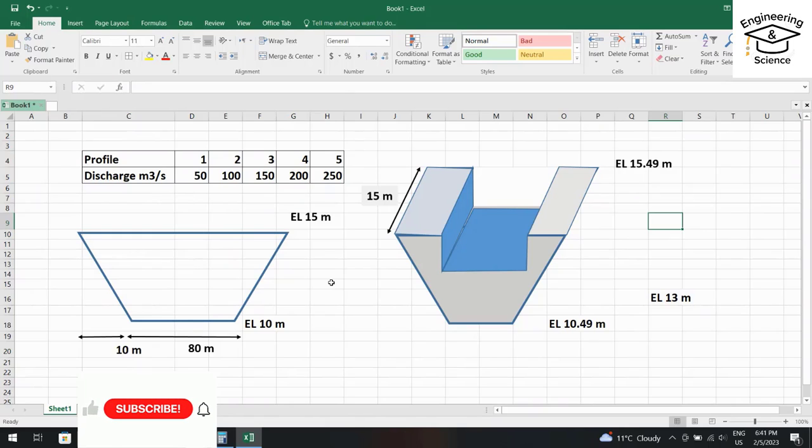Hello dears, today in the fourth tutorial in HEC-RAS, we model a weir in an open channel and we create 5 profiles. As you see, we have different discharges. We create profiles for discharges 15, 50, and 100 up to 250.